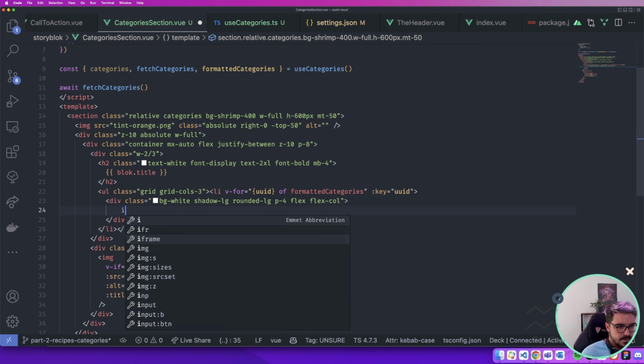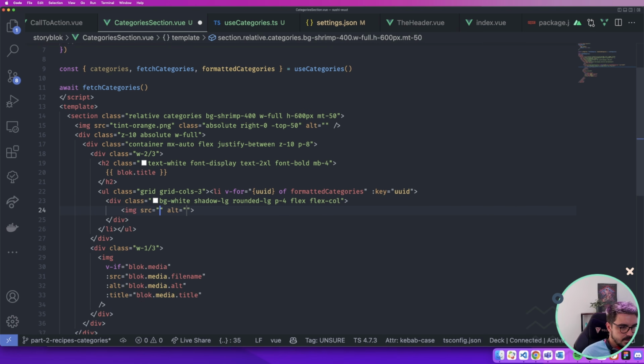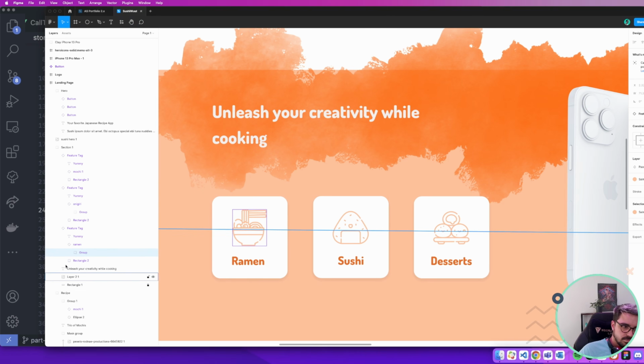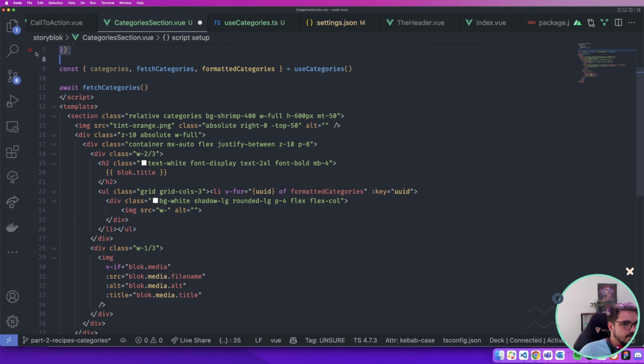For the image, we're gonna use a normal image. Maybe we can set the width and the height, right? Just like 70 pixels, maybe height 76 pixels. I'm not sure if this is gonna work out.